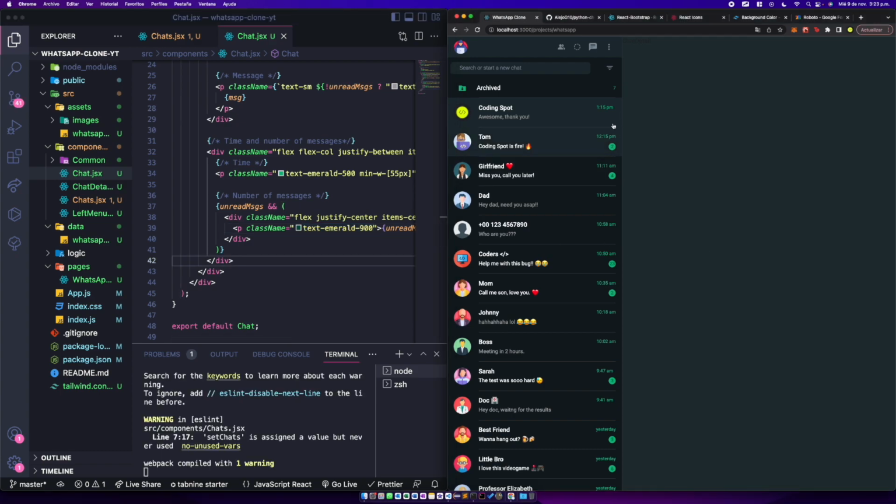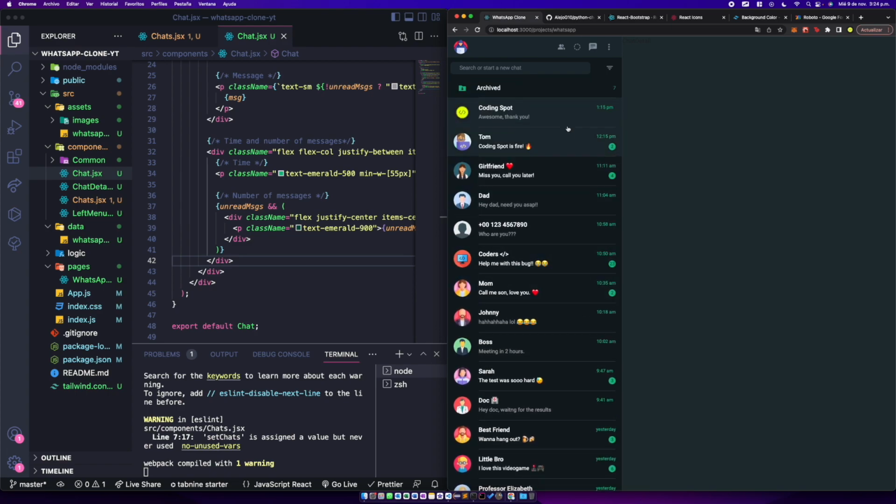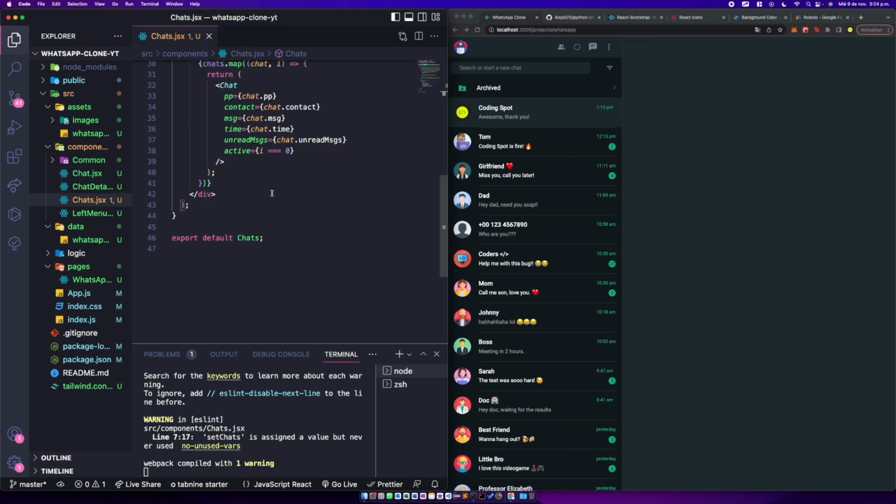Awesome. So as you can see, we have our chats being rendered on screen, and this looks awesome. In my opinion, this is pretty similar to the original WhatsApp web application. So pretty nice. We're missing the filter function, and I think that's all. We're just missing that, and we finish with the left menu component. So let's go ahead and do the filter function. We can close the chat component. We already finished.